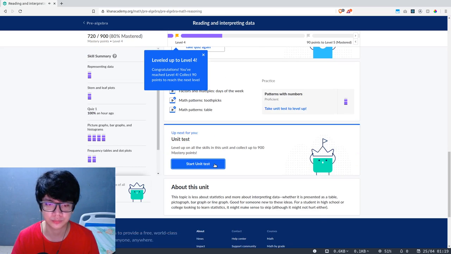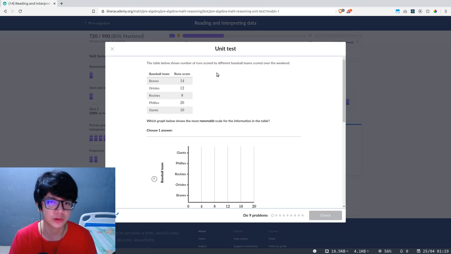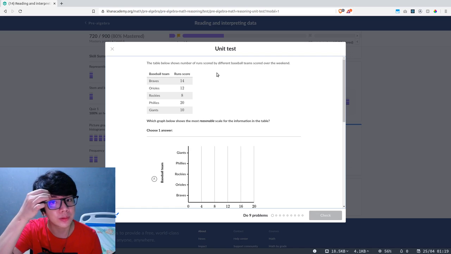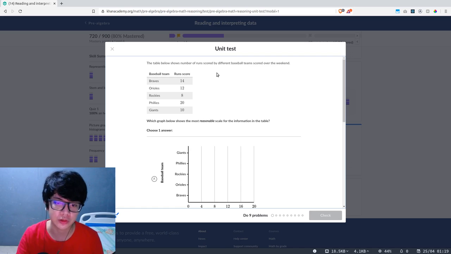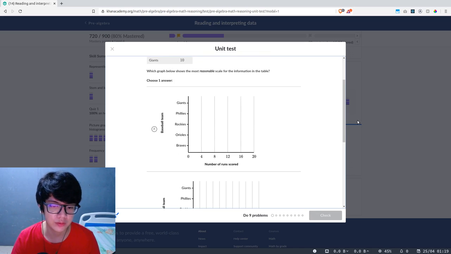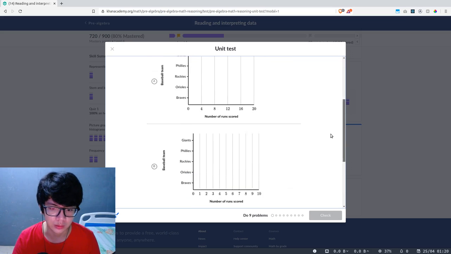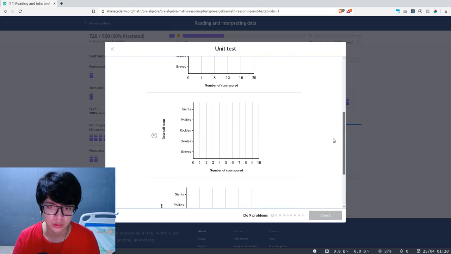Okay, cool. New test. Let's go. The table below shows the number of runs scored by different teams. Which graph below shows the most reasonable scale for the information? Okay, so we have the teams' names, and we get scores. Here we have a range from 8 to 20.